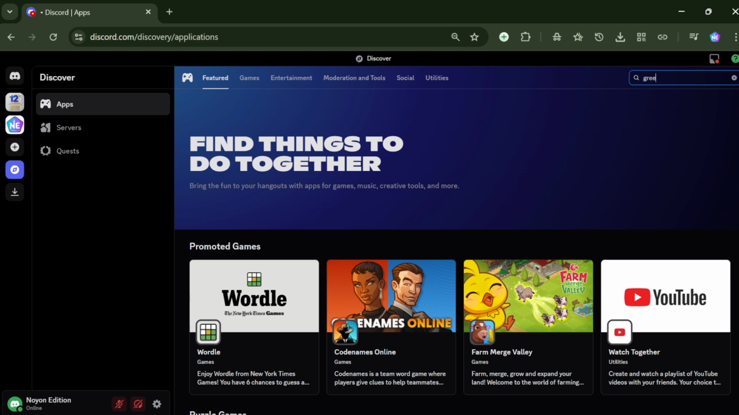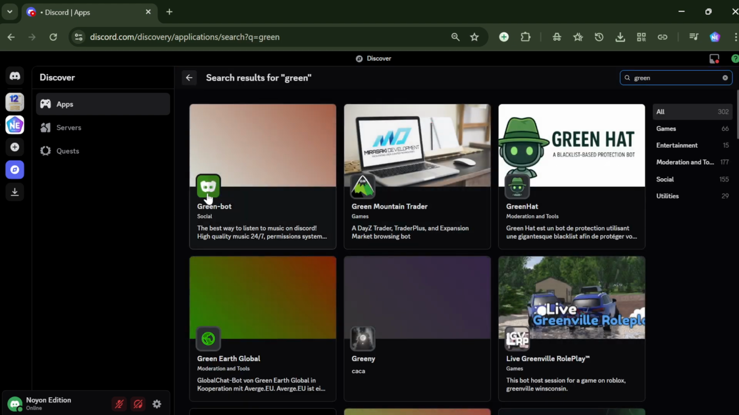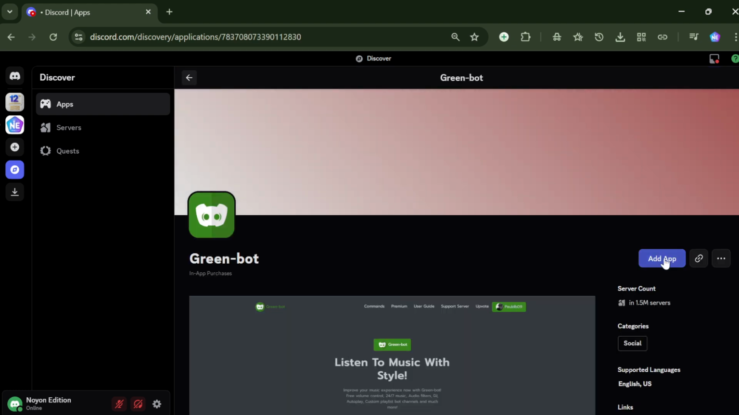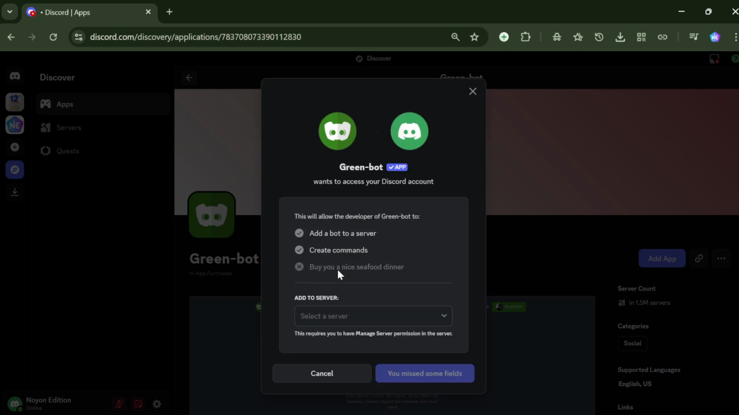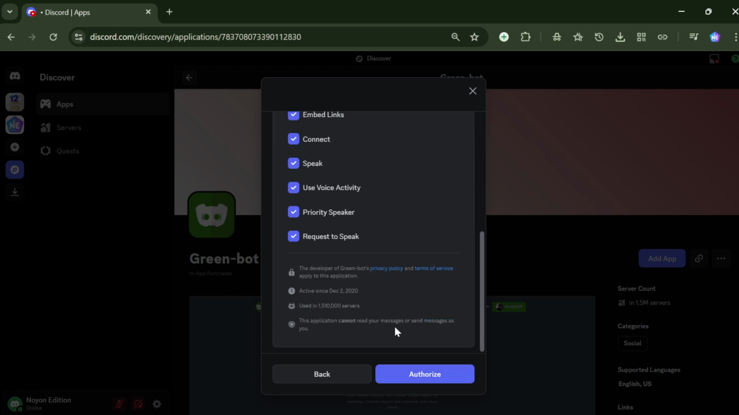In the search bar, type Greenbot and press Enter. Click on Greenbot from the results, then select Add App or Invite to Server. This will add the bot to your server. Now, Greenbot is ready to play music.